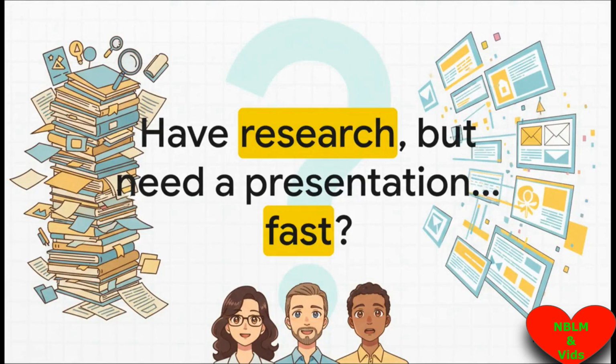You're just staring at a folder that's packed with sources, and the deadline for that slide deck or that one-page summary is just looming. You need to get your points across visually, but you have absolutely no time to start designing from scratch. So what if you could just skip that whole painful step?